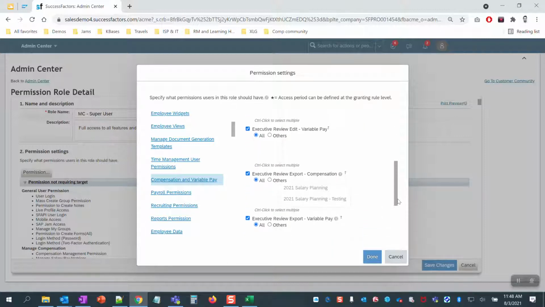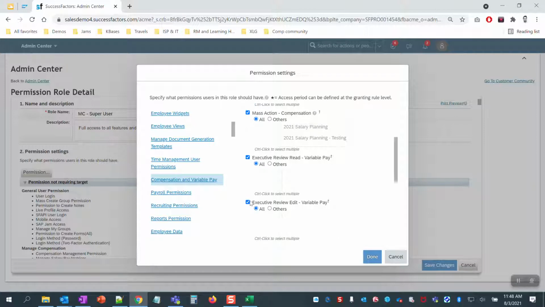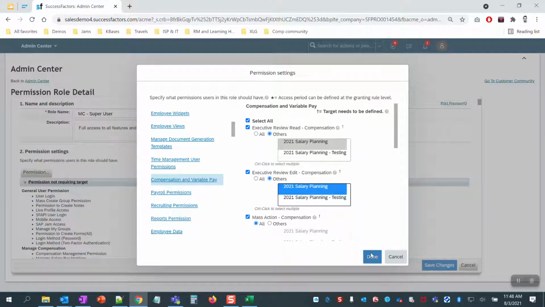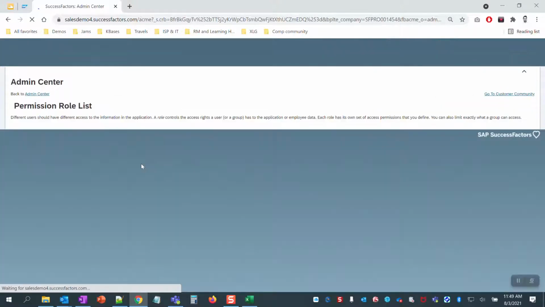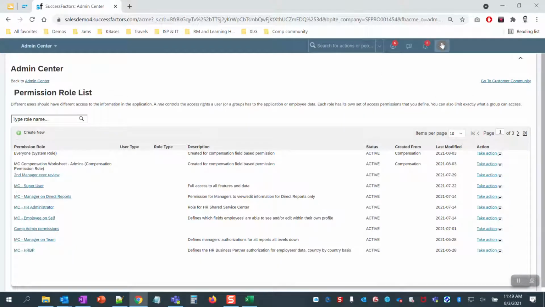And for variable pay, the same would apply, except we don't have any active template here in this environment for variable pay. And so you would save these changes from all to others. And that wraps up the introduction for troubleshooting compensation. You now have your specific template to work with, your specific eligibility rule.